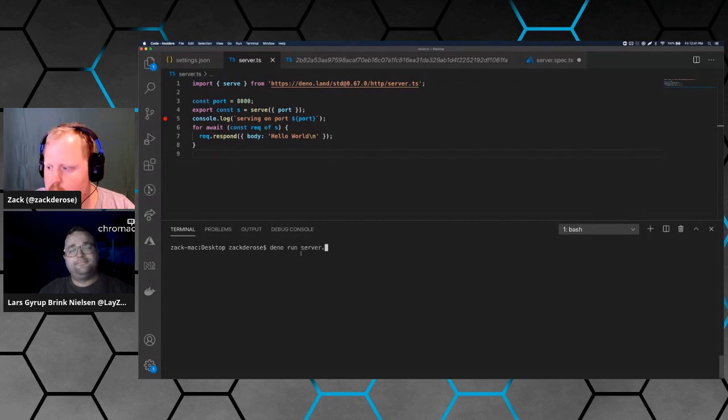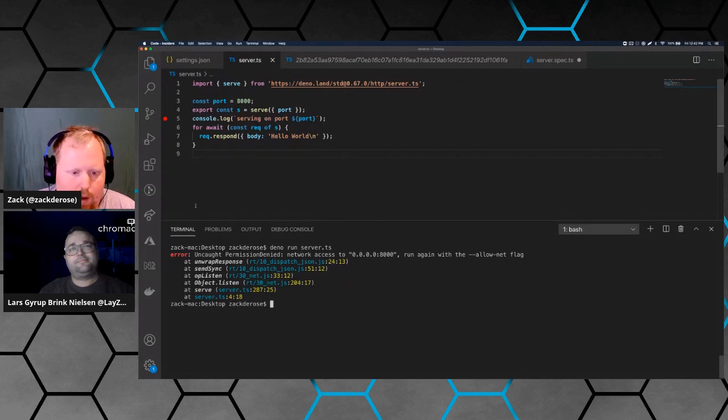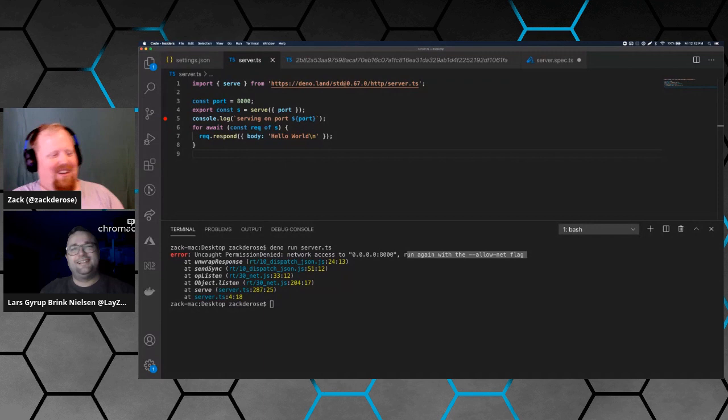But I noticed if I try to use deno to run my server.ts, I can't because it's trying to do net stuff. And so unless I run it with this allow net flag, it won't run. Which I was like, that's cool. At least it tells you how to bypass it, but unfortunately it should really be saying allow net equals colon 8000. Yeah.